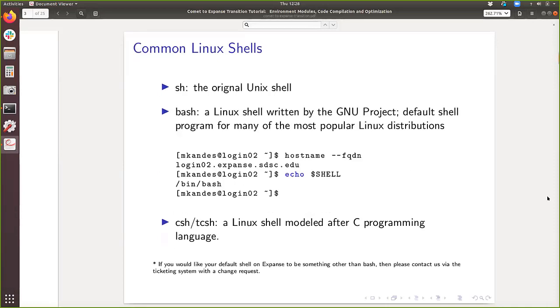The common Linux shells are listed here. The default when you log into Expanse will be your bash shell, and this is what's used by, I would say, the majority of users on the system. However, if you do have a preference on what your default shell would be, then you need to contact us via the ticketing system with a change request. Essentially, this default needs to be set on the system side for each user. Okay.